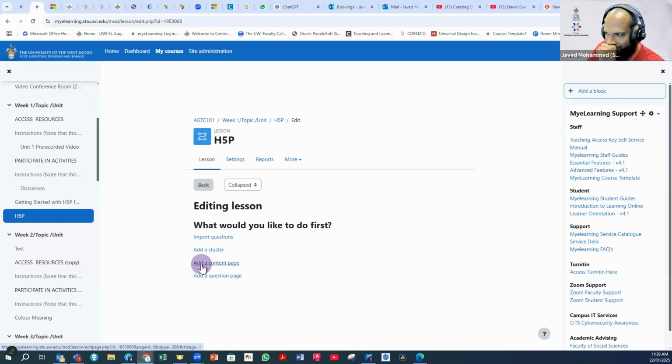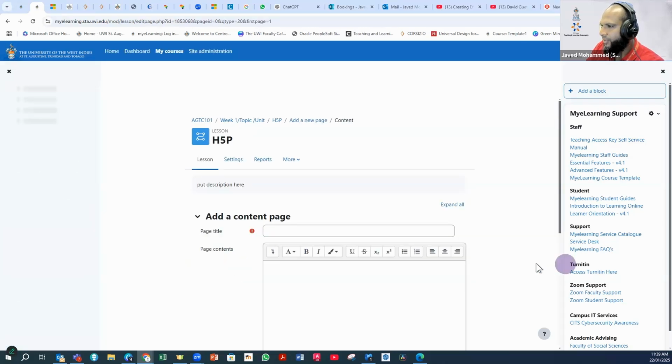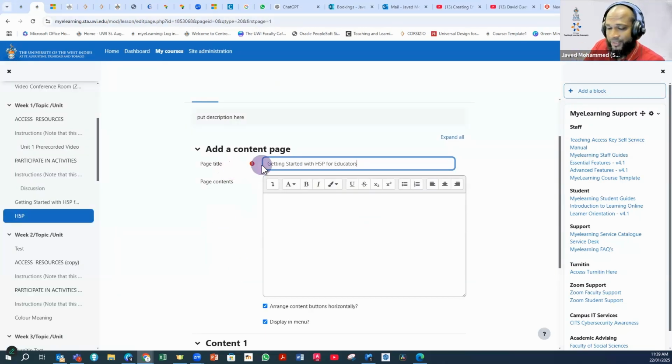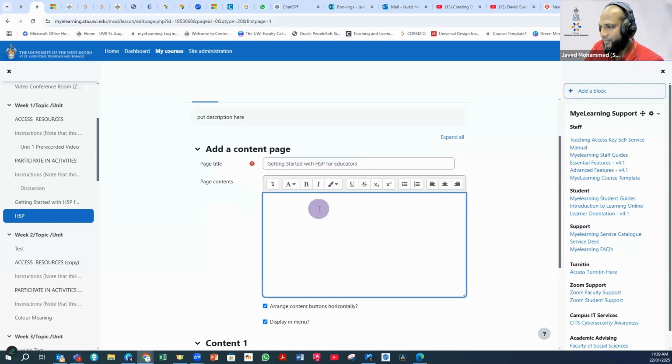So let's add a content page first. When you click add a content page, of course, you need to give your page a title. You provide some contents here. So this would be what you want to display on the page. It's pretty much straightforward.